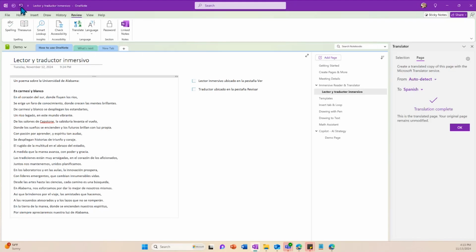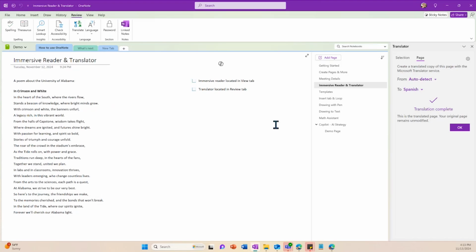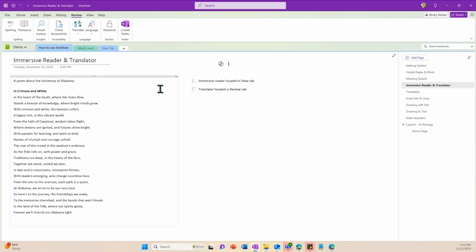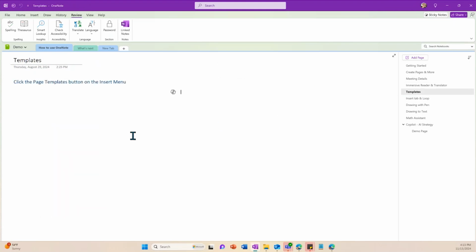I'm going to go ahead and just hit the back button, the reverse button, to change that back to English. But how cool is that? Can you see that being useful in your everyday work? Being able to translate information and then share that with others? All within OneNote.